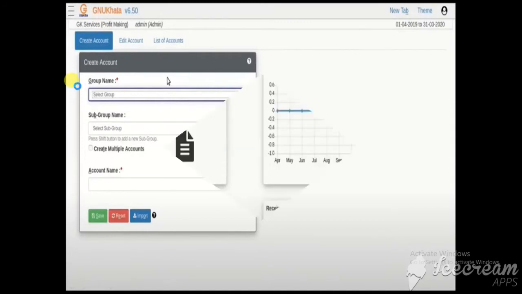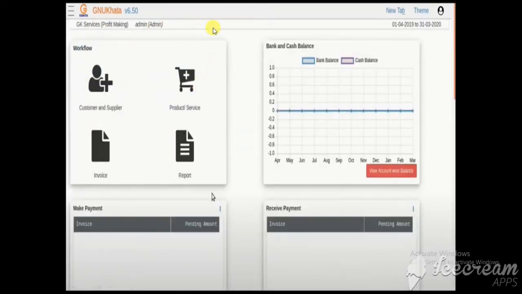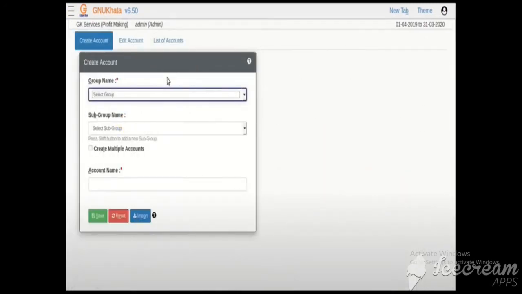Now in the previous video we saw admin, customer, supplier and all that. So I am clicking on this, and I will click create account. In this create account, I will select which group you want, then the subgroup of that, and create multiple accounts. Then we have save, reset or import buttons that you will have to click.